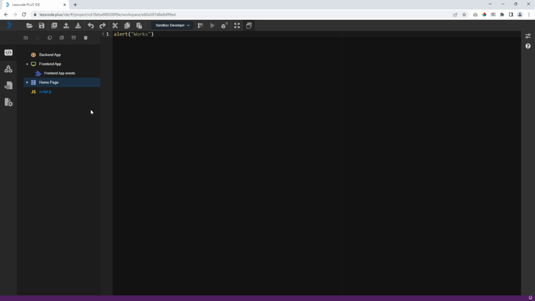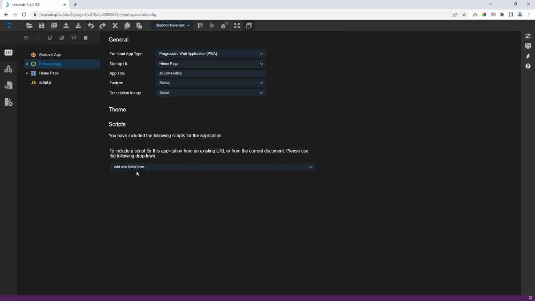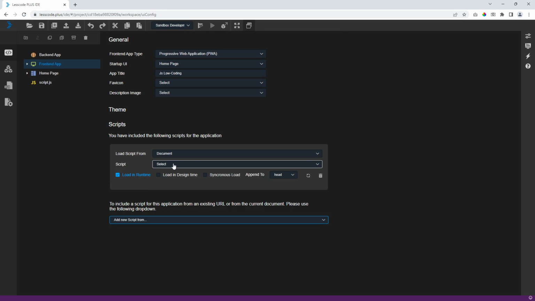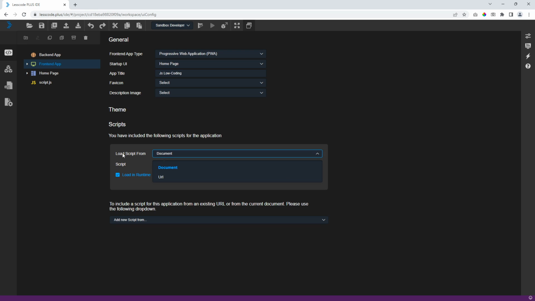Now we need to run the script when the application runs. So to do that, we need to go to application configuration and select the script that is required to be integrated into the application, and we'll select document to load the script from. You can also choose a URL that is hosted in either a CDN or in a public server and load it here, but here we'll just choose the script that we just created.